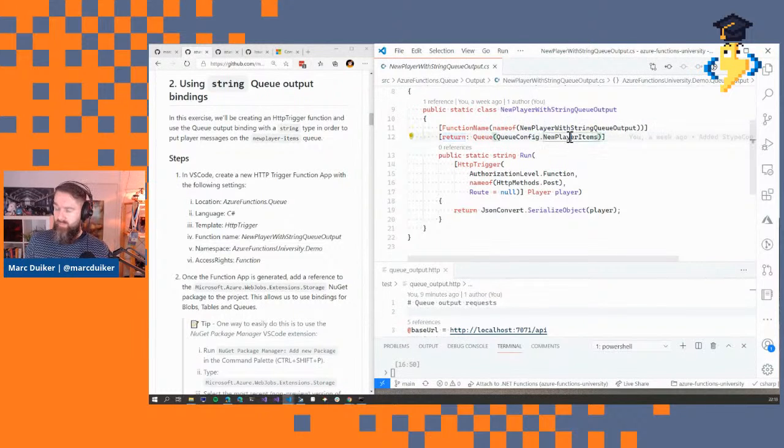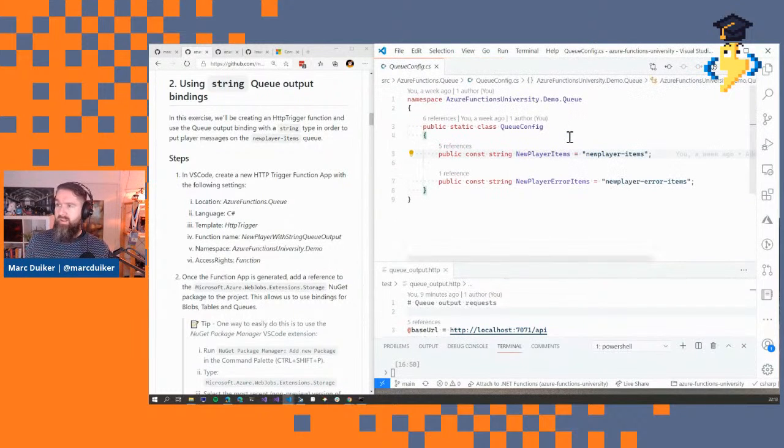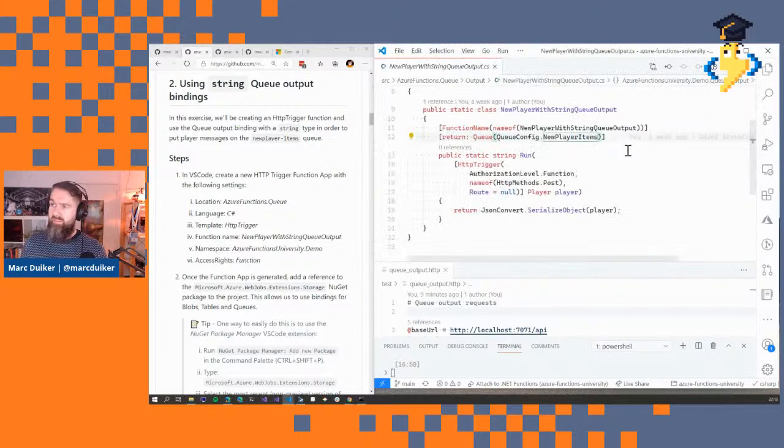In this case, I created a class, and that class contains the name of the queue, the new player items. That's just to make sure that I can refer to that string very easily. Instead of having strings all over the place, and if I need to change the queue name, I have to change it in five different places, now I only need to change it in one place. Another great place is to put that queue name in your application settings. So the only thing that the queue attribute requires is the name of the queue.